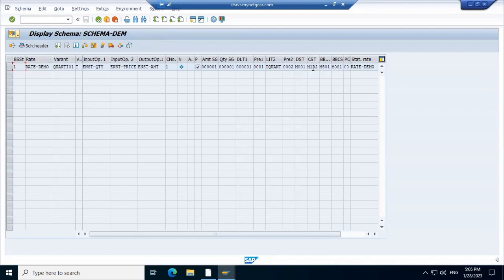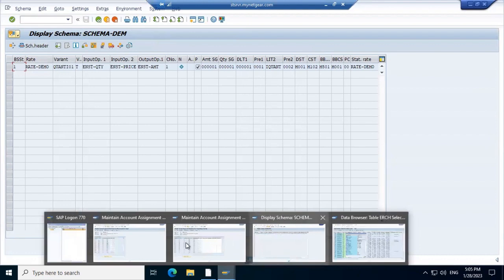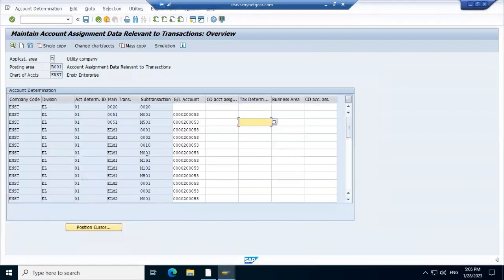Now there are two debit sub transactions. These sub transactions link to a main transaction. So main transaction 5151 has two sub transactions, 001 and 5001. These sub transactions link to the main transaction and link to the determination ID and division, which is linked to a company code to define a general ledger.